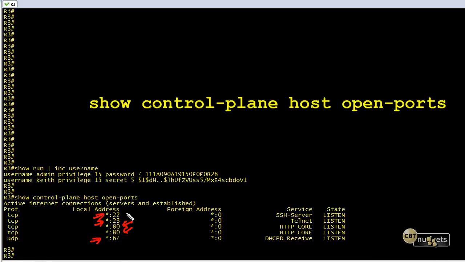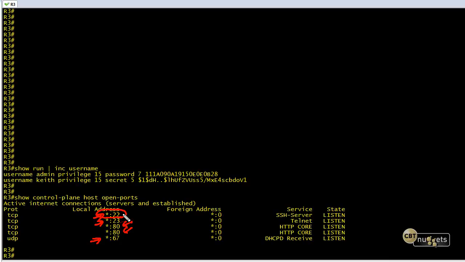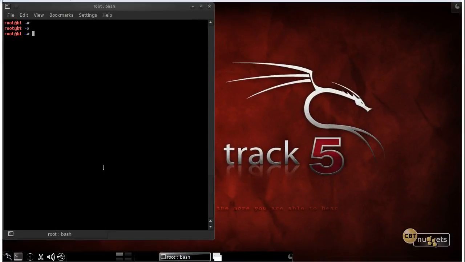That's great. So we know they have SSH and Telnet that are possibilities. Let's go ahead and focus in our attack on port 22, which is SSH. On this BackTrack system, we should be in that same layer 2 VLAN as R3.